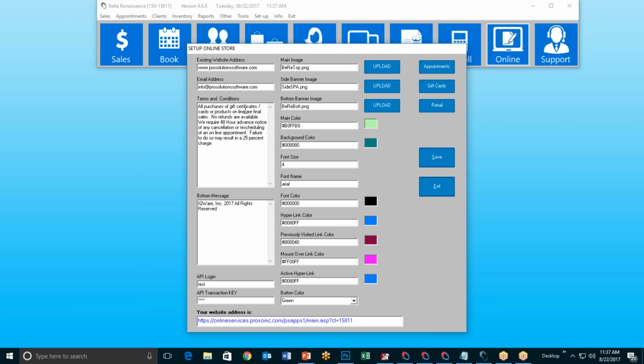Next, the terms and conditions. Again, if you're only using the app, you can leave this blank. However, if we're going to be using the website, then you're really going to want to have something here, because you want something for the people to be able to reference back that might say what your cancellation policy is, or perhaps your gift certificate policy, or whatever it may be.